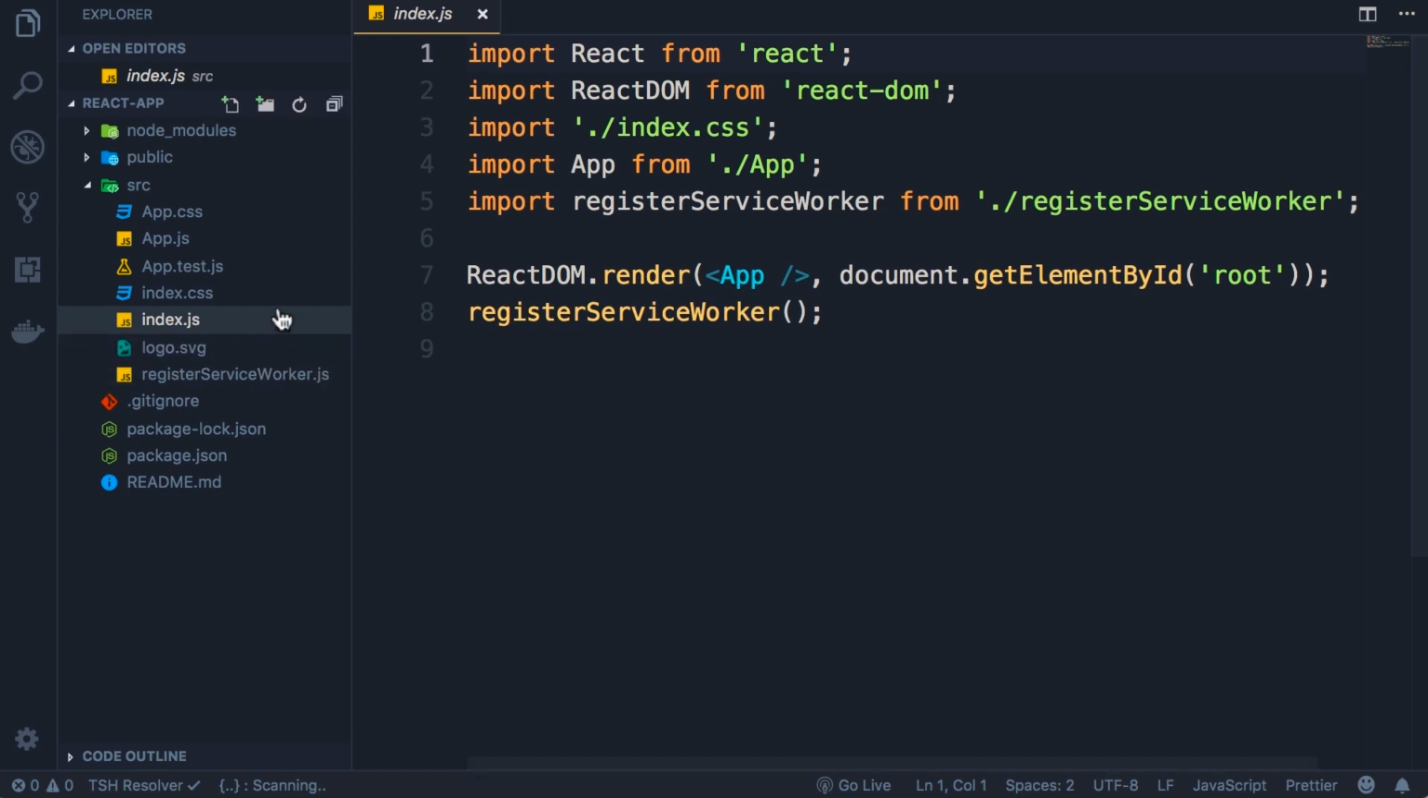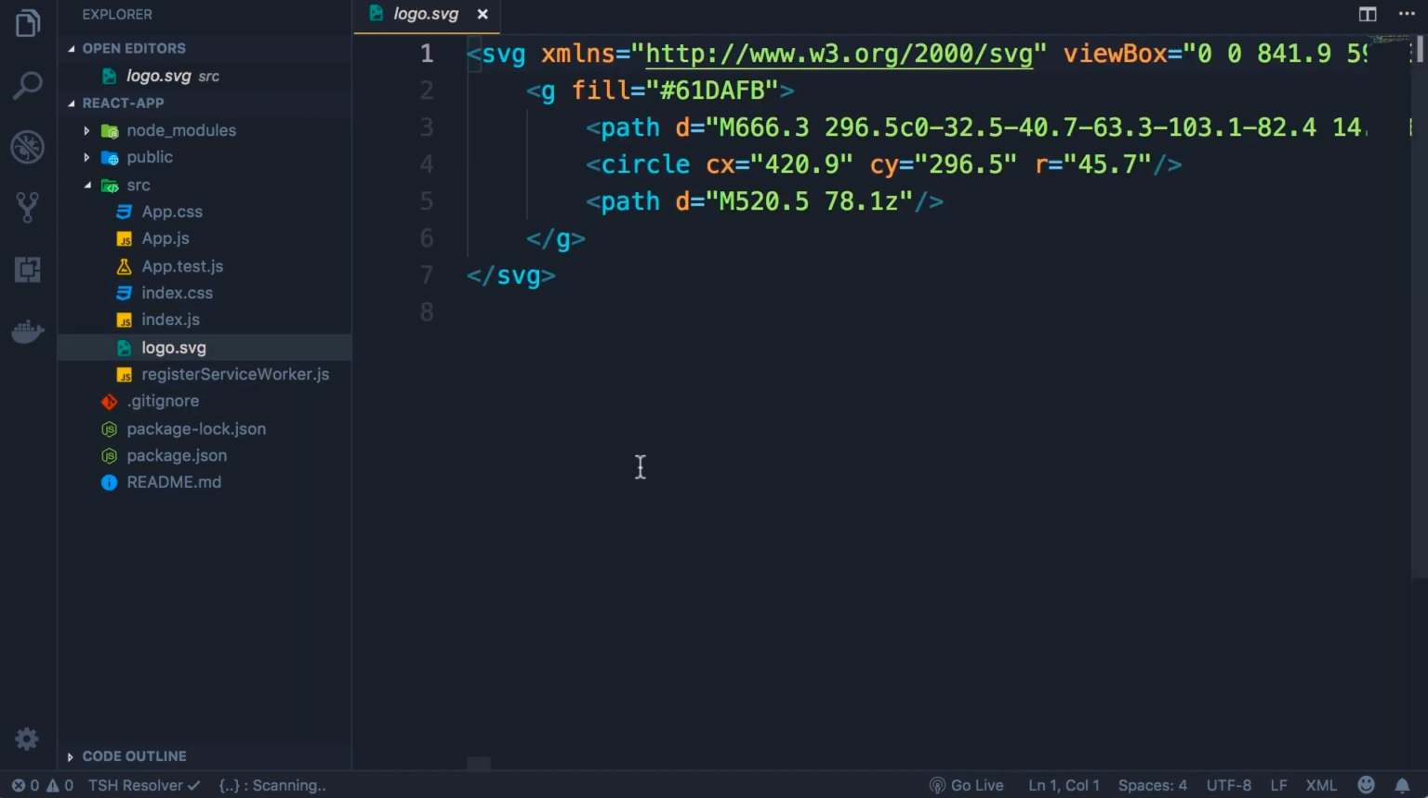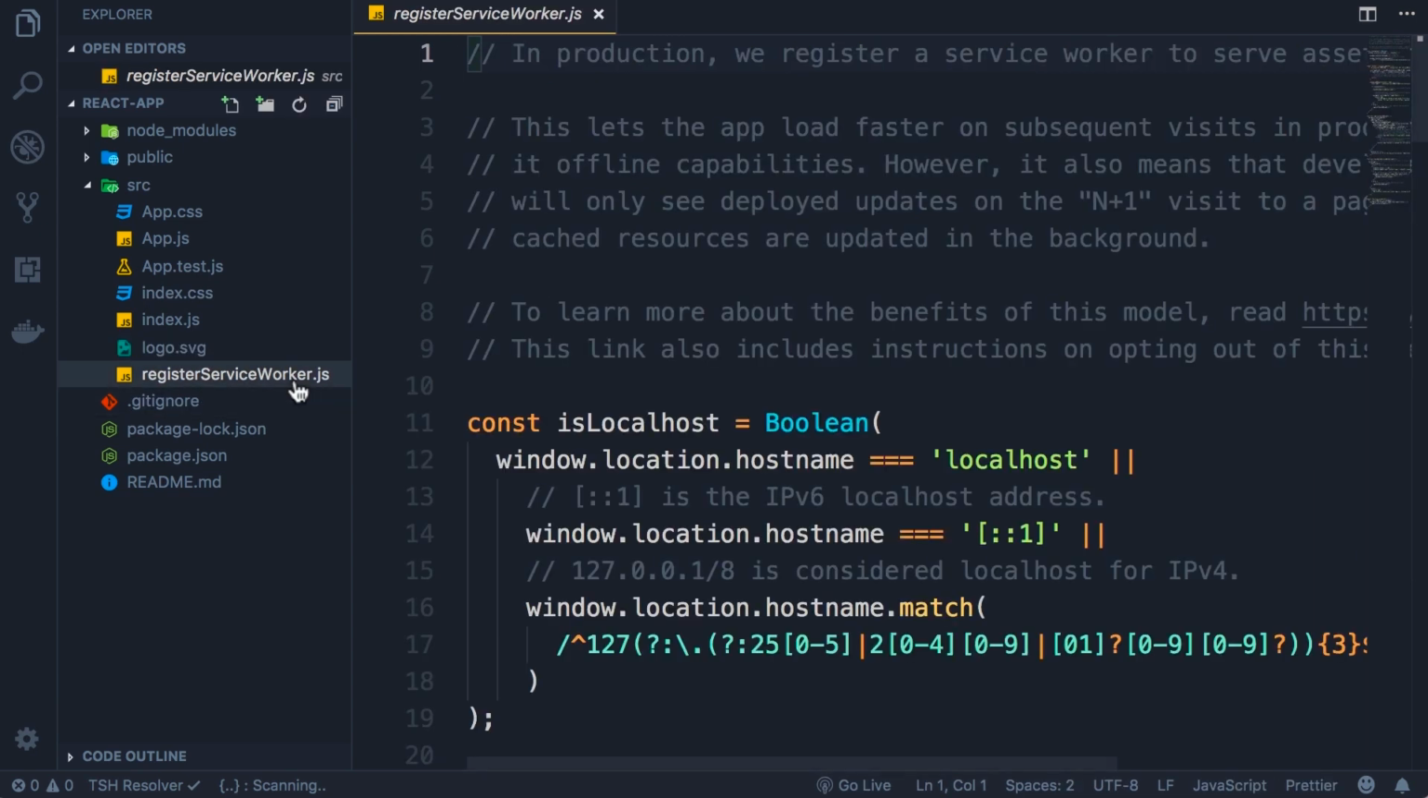Similarly, we have index.css. We also have logo.svg, which is the logo of our application. And finally, registerServiceWorker.js. This is some code that is automatically generated by Create React App, and it may change or disappear in the future. But at the time of recording this, basically what this file does is it serves assets from a local cache in a production environment. So for now, we don't have to worry about this. Next, I'm going to show you how to write some React code from scratch.